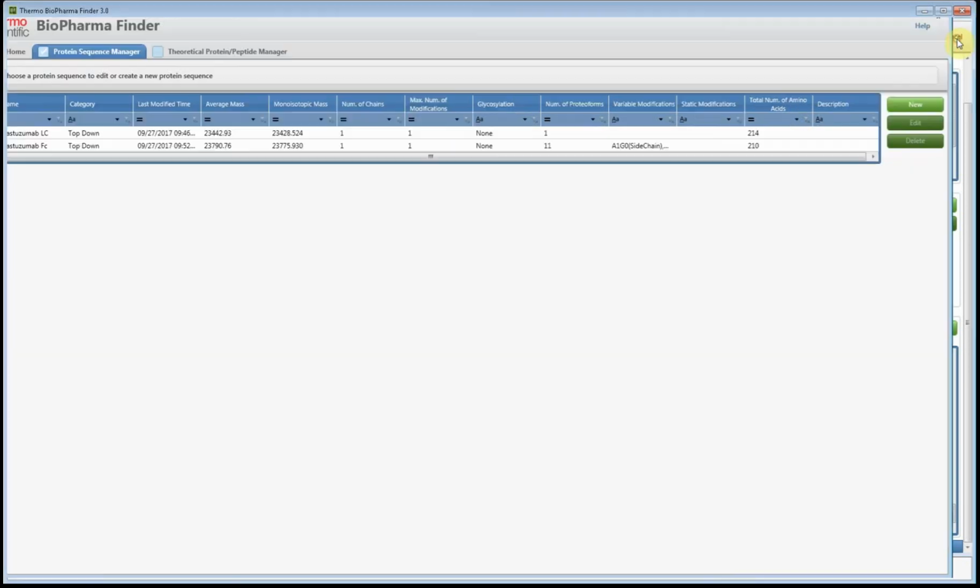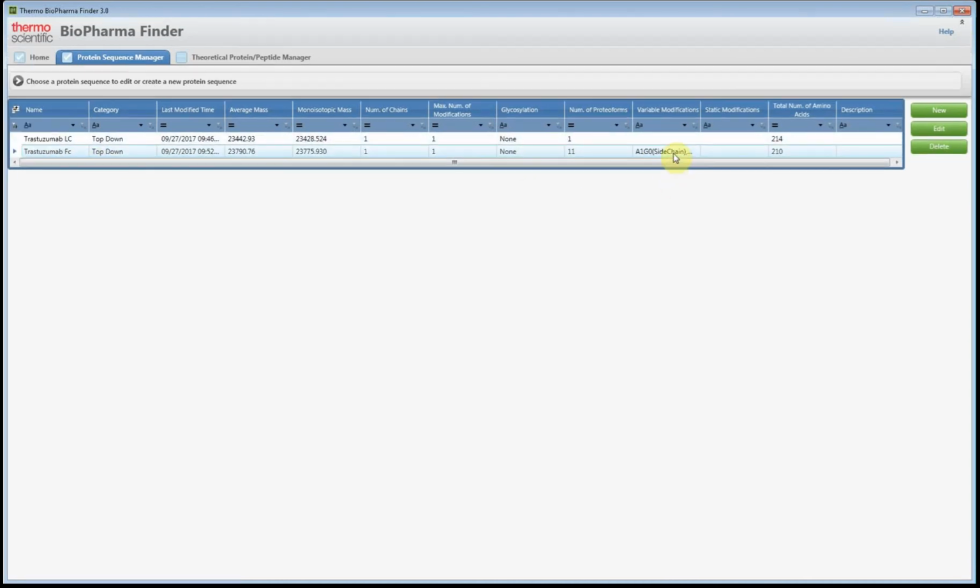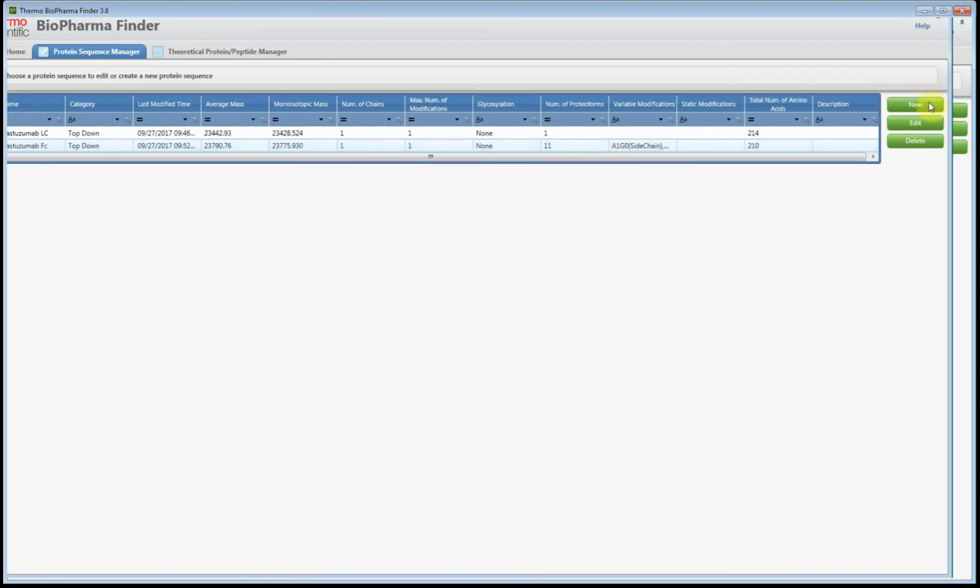So let's cancel this. Now you can see we have the FC and our modifications. One thing to notice in the software: if you run into a cell where you have a bunch of dots and you can't see the information, you can hover over it and it'll pop up the modifications. And we have 11 proteoforms.